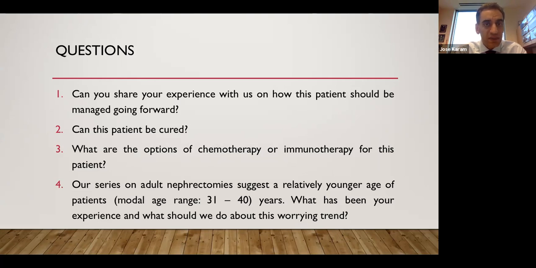Now, can this patient be cured? It's really hard to know because now the patient has invasion of the contralateral renal vein. And these are very difficult situations because generally when that happens, the tumor will be very adherent to the endothelium of the IVC and the renal vein. You can remove tumor, but it's hard to achieve negative margins microscopically in this situation. And this patient is at a high risk of both a local recurrence plus a distant recurrence too.